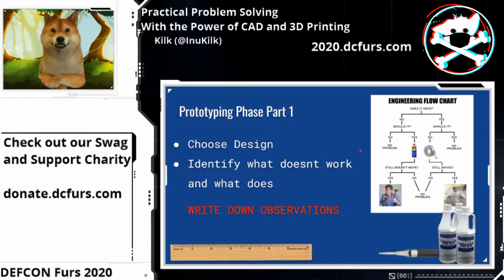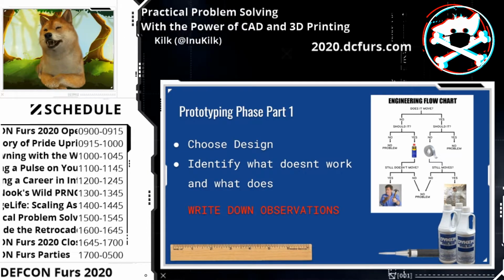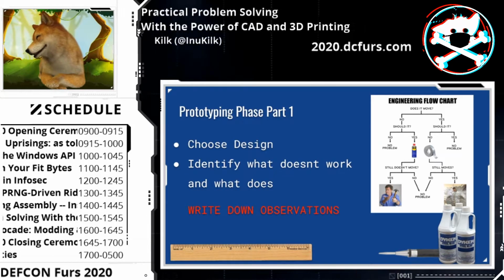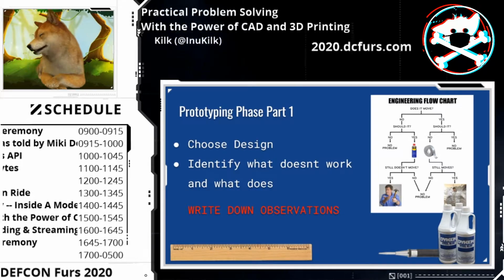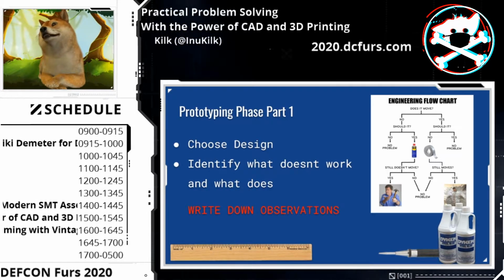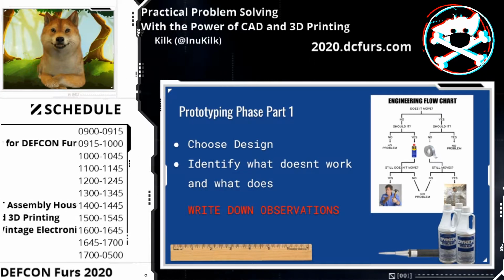During the first phase of prototyping, you'll choose a design from your drafts. You'll build it in CAD and then 3D print it. After you've printed your test print, write down observations such as what worked and what didn't work. After writing these down, you can go back to the drawing board and reiterate your design. It is important to realize that the planning phase and the prototyping phase go hand in hand together.